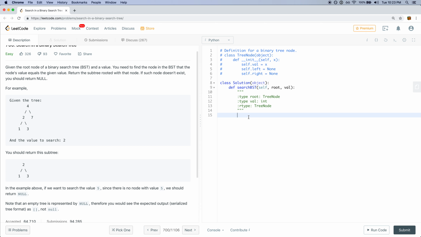In this recursive problem, the base case is that if the root value is equal to the current value, then we're already finished and we just want to return the current node. So rather than calling this root, I'll just call this node to make it more general. If the node.val is equal to the value we're looking for, we just want to return the node.